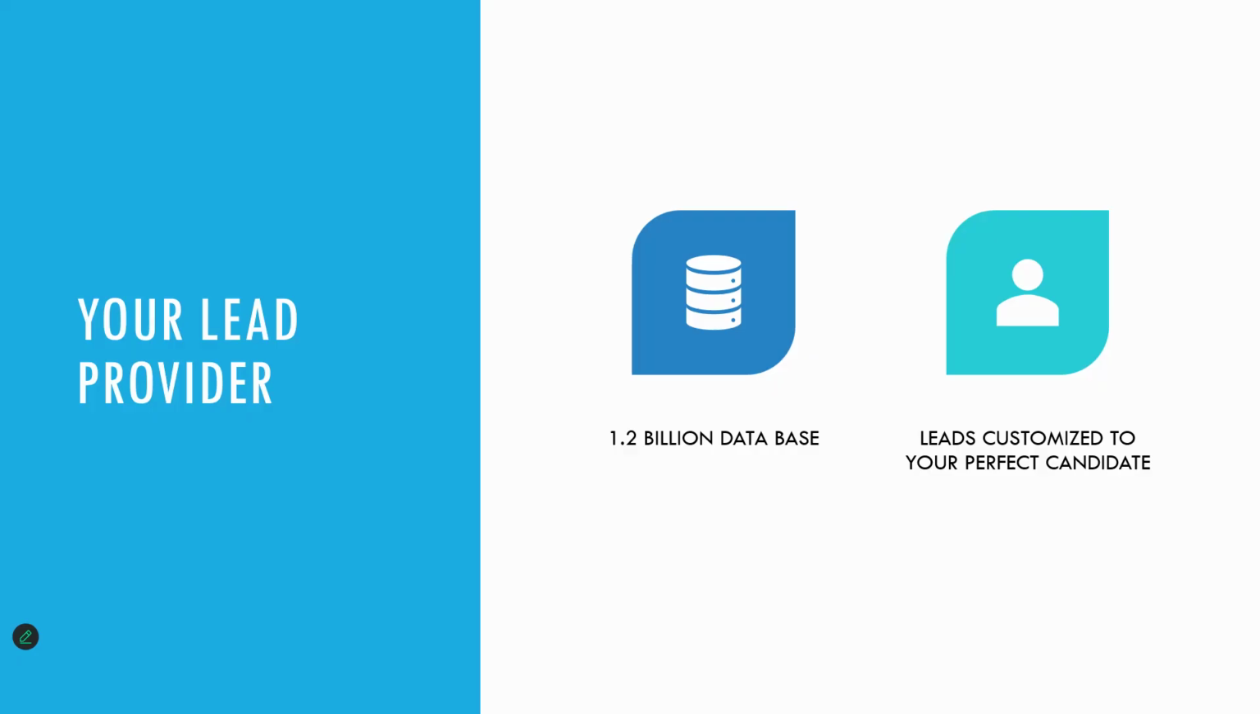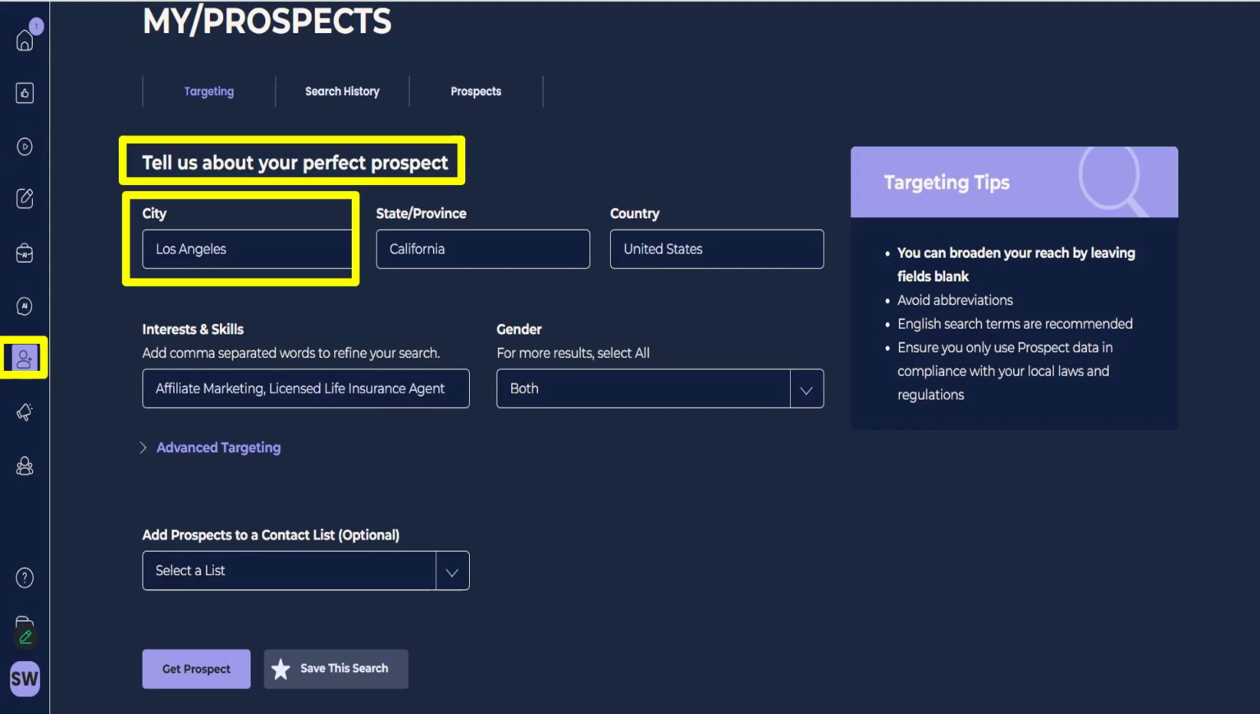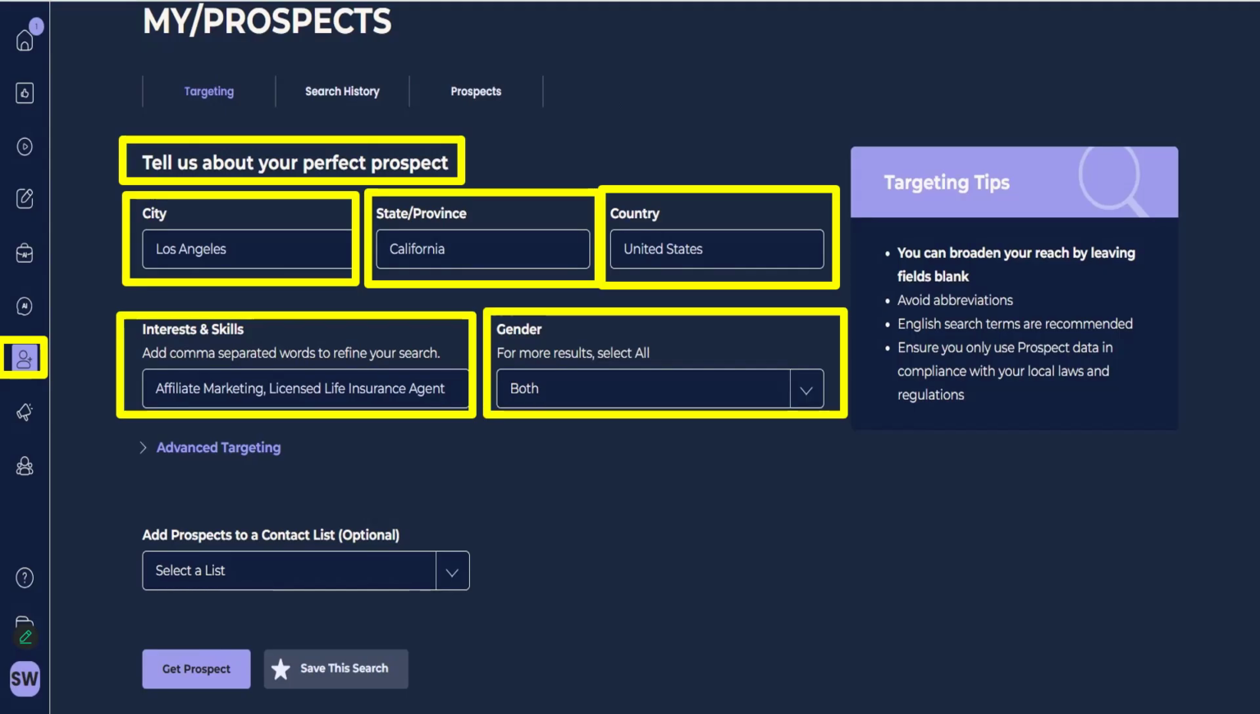Then, as your lead or candidate provider, you can have Lev.ai access their 1.2 billion database and obtain potential candidates customized to your criteria. Start by clicking the My Prospect icon on your homepage and tell us about your perfect candidate, such as the city they're in, the state, the country. And then let us know the interest that you're looking for in that candidate, as well as their gender.